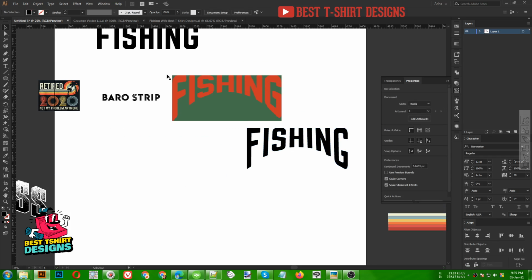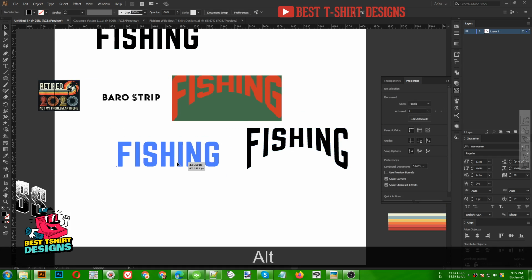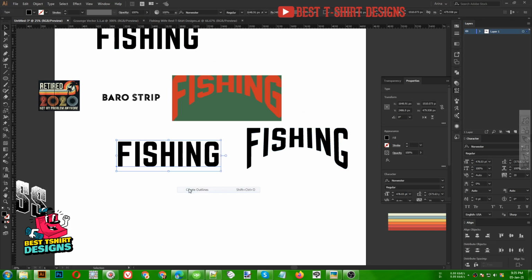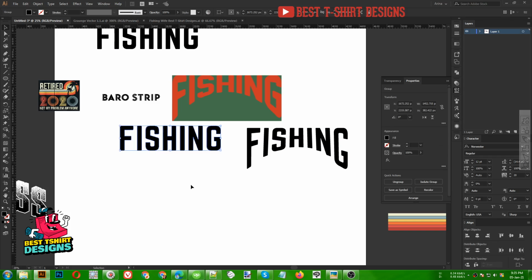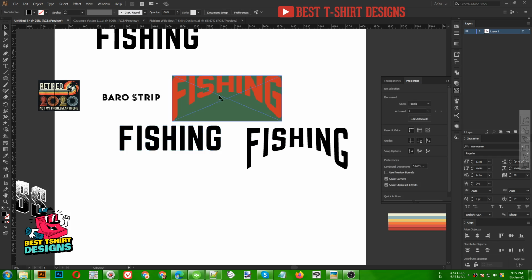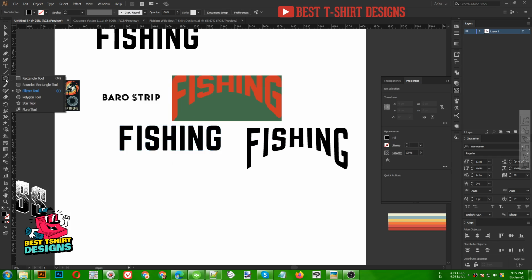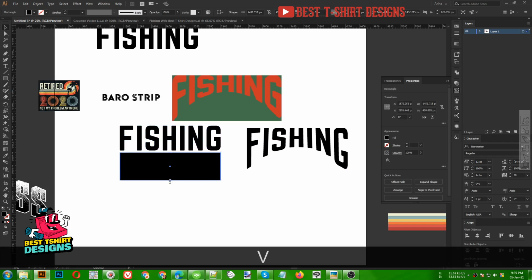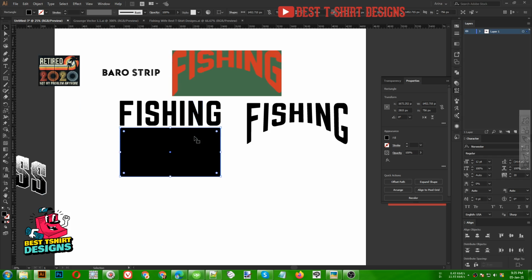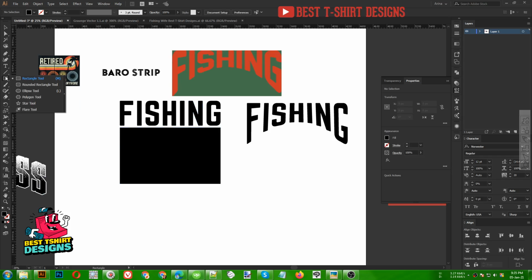Now there is another way, and that is I need this text. Let's break it. So I am going to make the same effect but with another option, that is my envelope distort option. So I am creating a rectangle like this, a bit bigger in size, that is good. Let's just take another ellipse here.